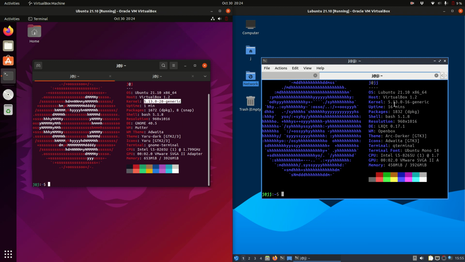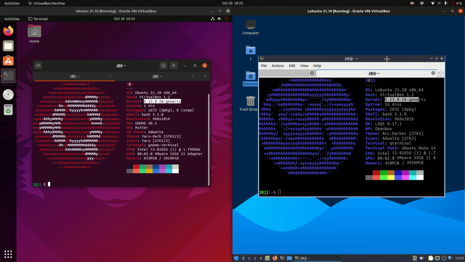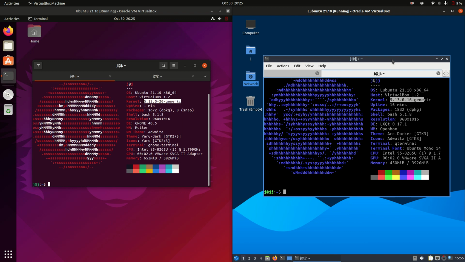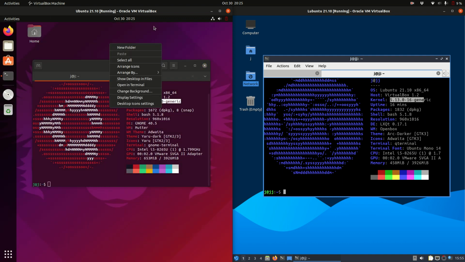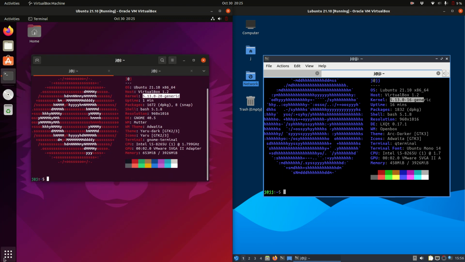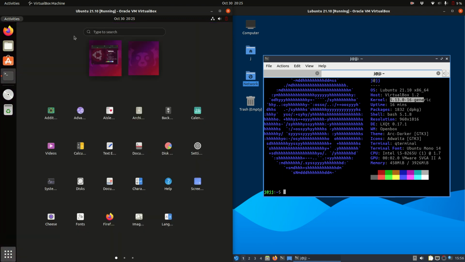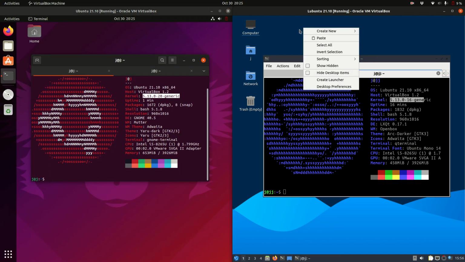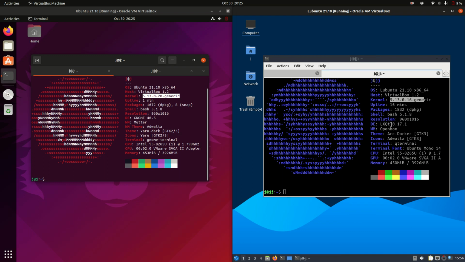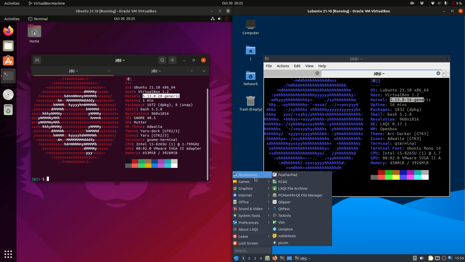You'll also note the kernels are exactly the same. This one actually might need a small update there, but otherwise they are the same. Now, where they start to differentiate a bit is in the desktop environment itself. So we're using the GNOME desktop environment here for Ubuntu, pretty much the standard for any Ubuntu desktop environment these days, in the last few years. Whereas on the right hand side, we're using something called the LXQt desktop environment. So really bare bones, really lightweight in comparison.